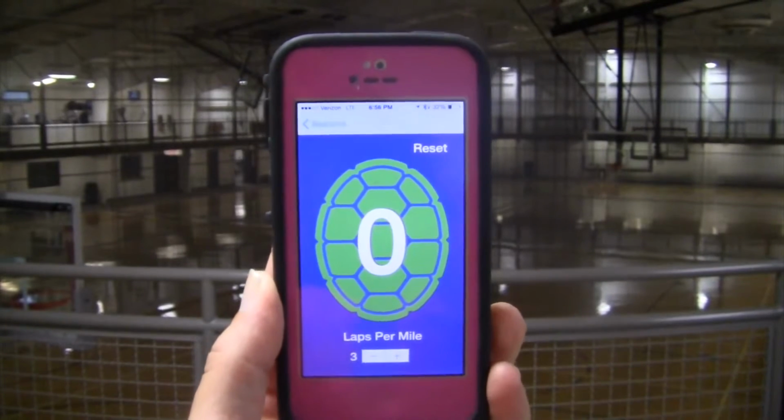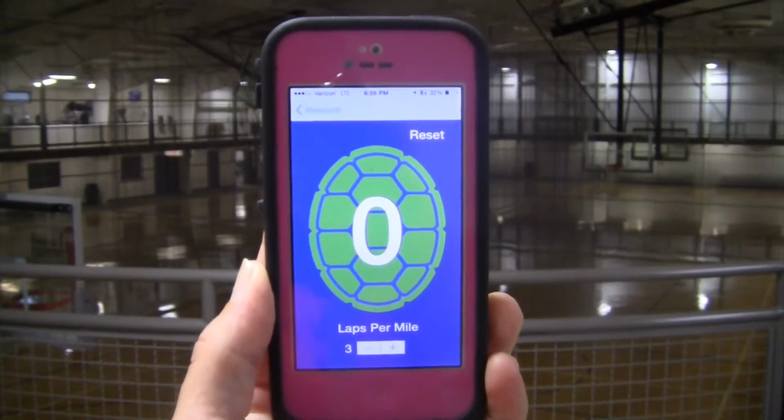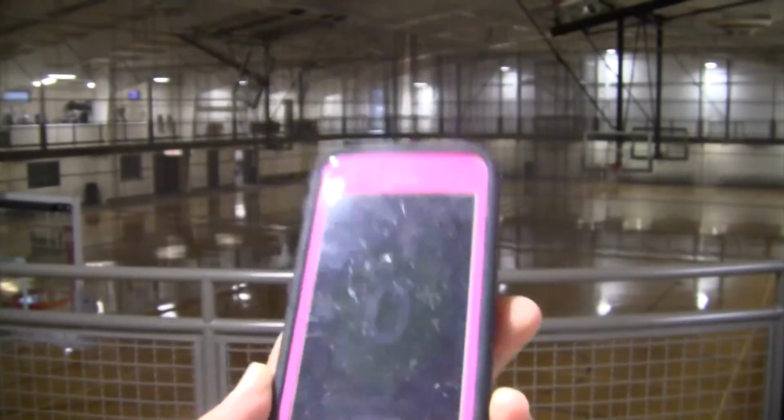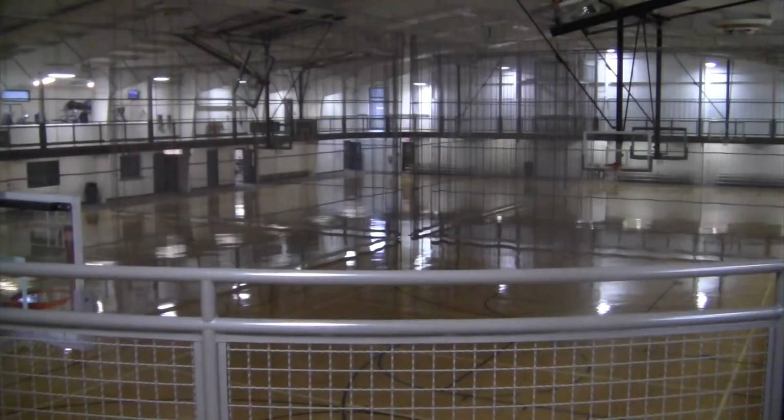Okay, here is my lap counter. We have it reset to 0. Laps per mile are set at 3, so we get to hear each one of the sound notifications. I'm going to pass it off to my friend who's going to do laps while we watch the count happen.